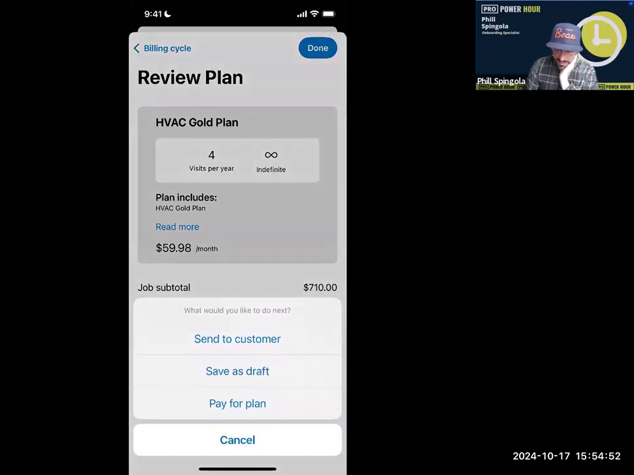So once we hit done, as you can see, it gives us the option to send to customer, save as a draft, or pay for the plan. So Elias, you can see right there, you do have the ability to go ahead and send off the service agreement through the mobile app.